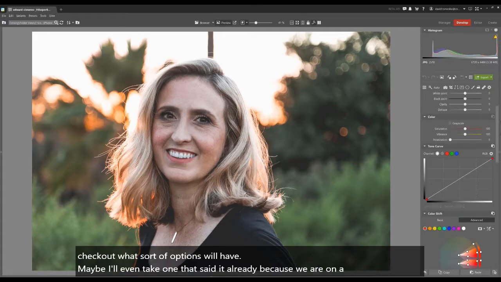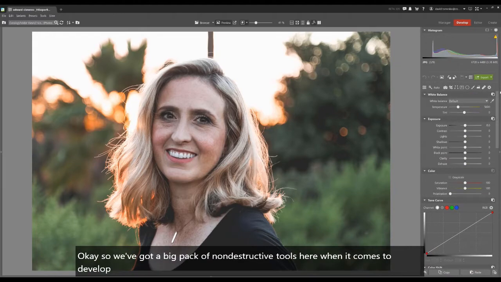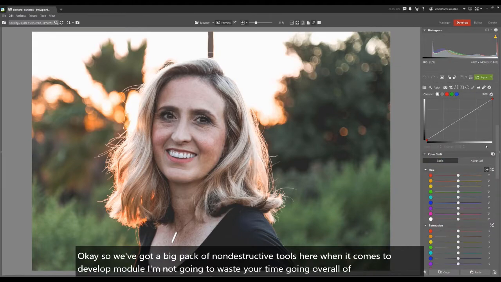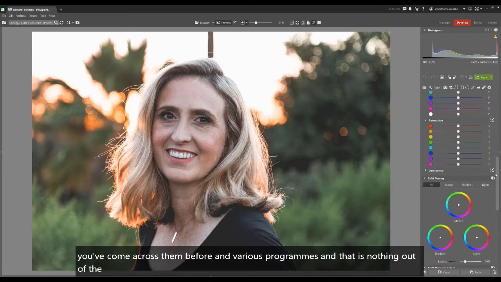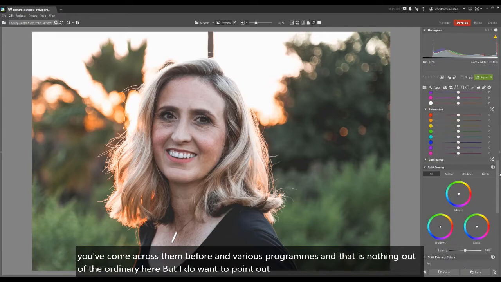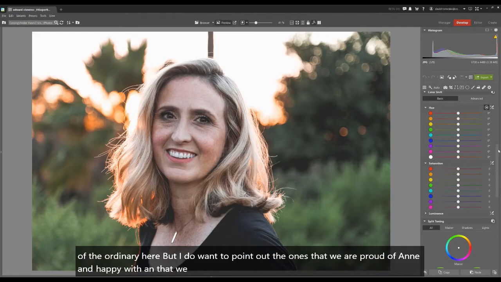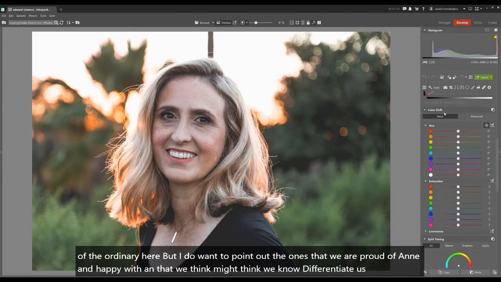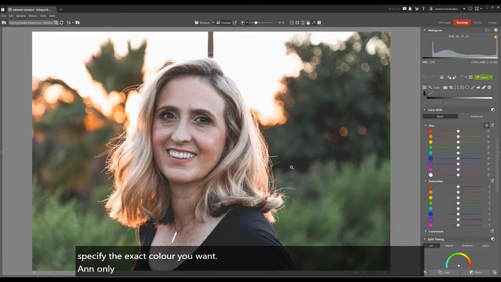Okay, so you've got a big pack of non-destructive tools here when it comes to the develop module. I'm not going to waste your time going over all of them, as I'm sure you've come across them before in various programs, and there's nothing out of the ordinary here. But I do want to point out the ones that we are proud of and happy with, and that we know differentiate us from the competition. We have a really good approach to color shifting, where you can specify the exact color you want and only change that color to another if you want to.